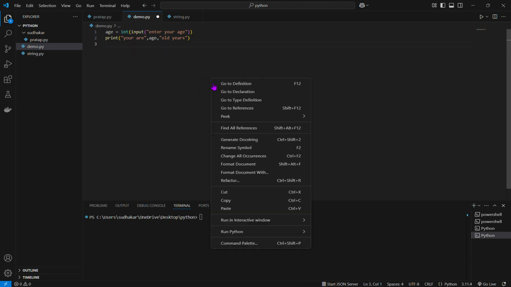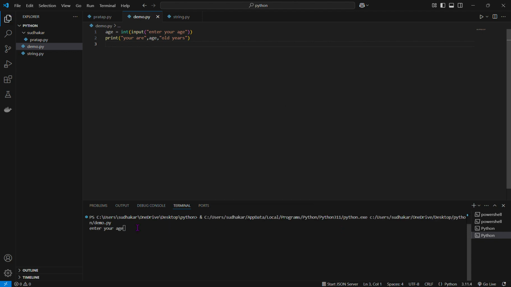Okay, let me run our program. Just right click, run Python file in terminal. Enter your age. I will enter 25. Just wait. This is the terminal window. 25. Okay, you are 25 years old, right? Suppose you need floating point numbers also, guys, you can use that. So this is how we can use the input function in Python.